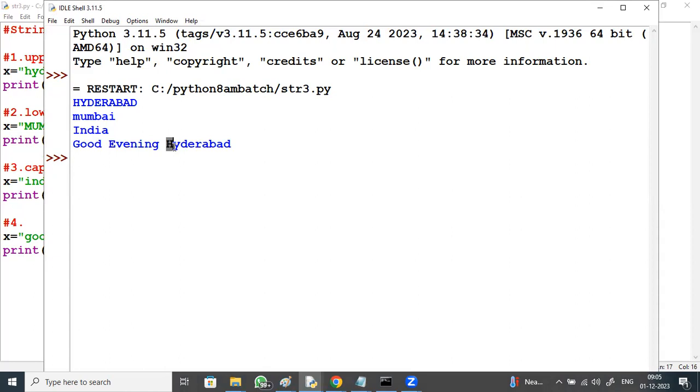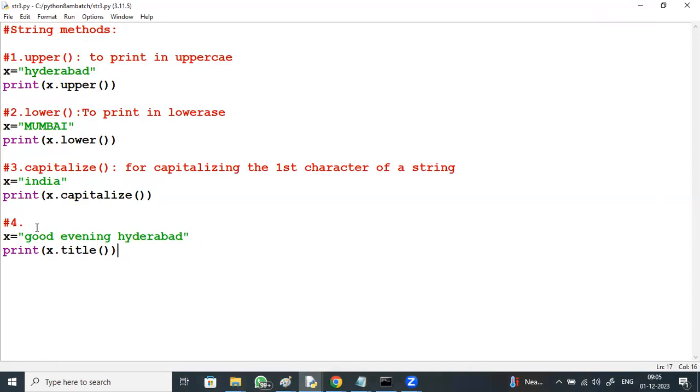G in uppercase, E in uppercase, H in uppercase, right? Each and every word, first character in the uppercase, right? What is that? For capitalizing the first character.